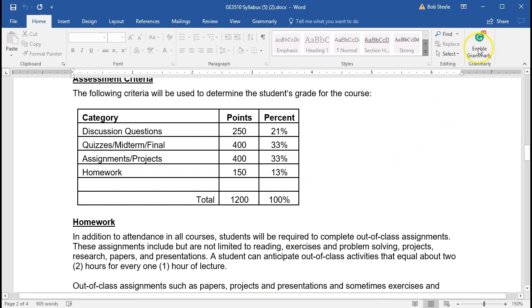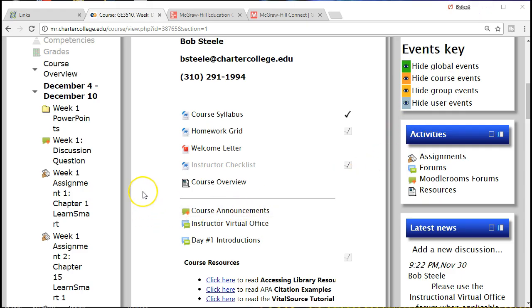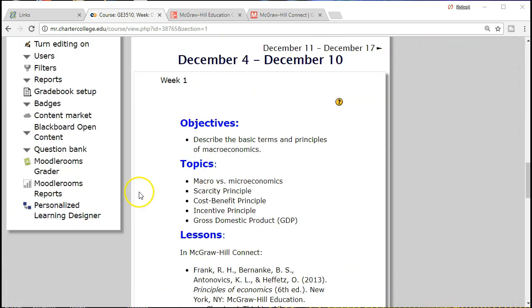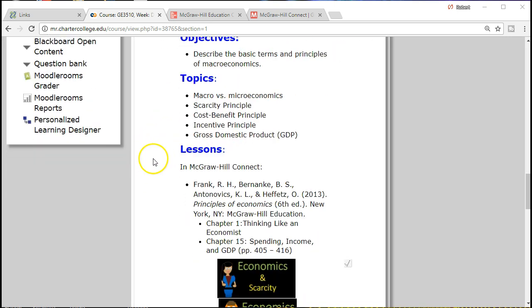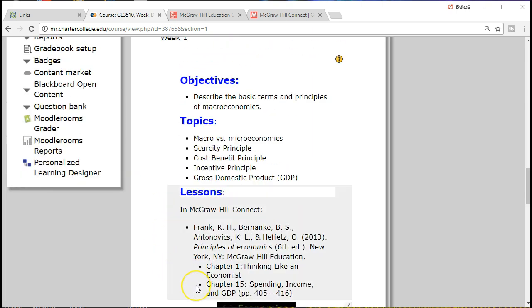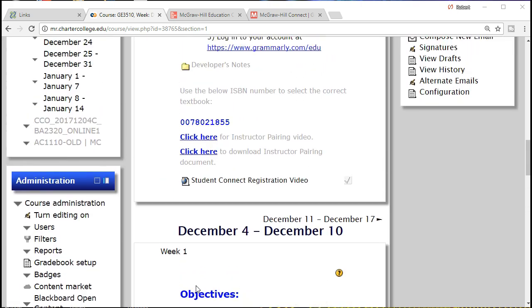Back to Moodle Rooms. I'm going to scroll down to the current week that we are in, which is week 1. We have the familiar layout we've seen in prior courses, that of the objectives, the topics, and then the lessons. Remember that we will be using an ebook. Let me scroll back up. We're going to be covering chapters 1 and 15, to show you that we do need the setup process. So make sure that you're setting up McGraw-Hill. You're going to use this information here, and this registration will help you set up if you have not worked with Moodle Rooms in the past.